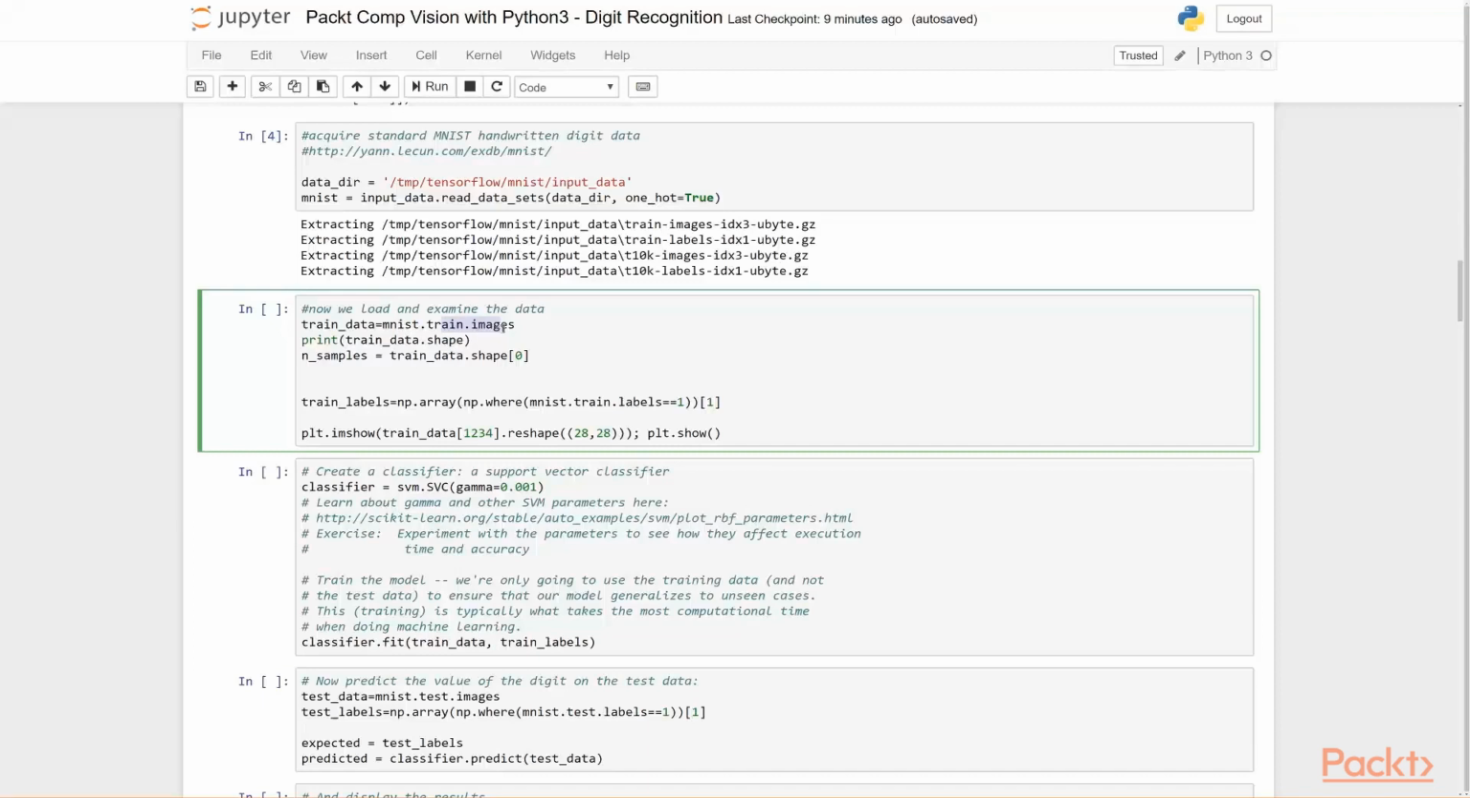So we load train data from train images. We're going to see what the shape is to understand this. In case you need to know the number of samples, we can extract that just from the shape output. Again, this is a NumPy array, so all NumPy functions and features are there.